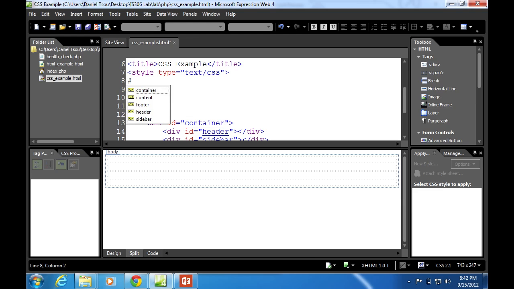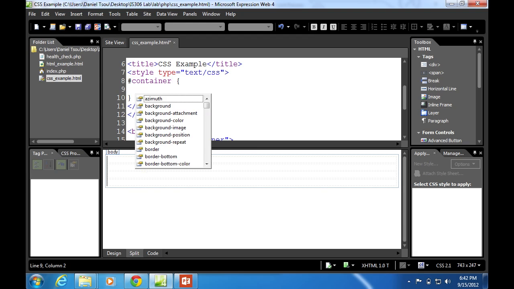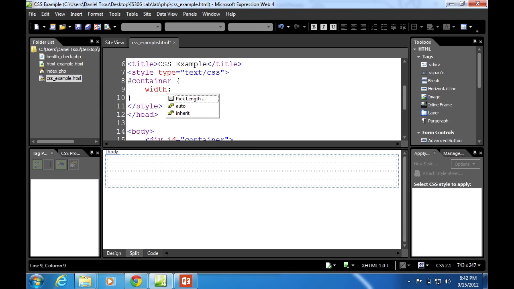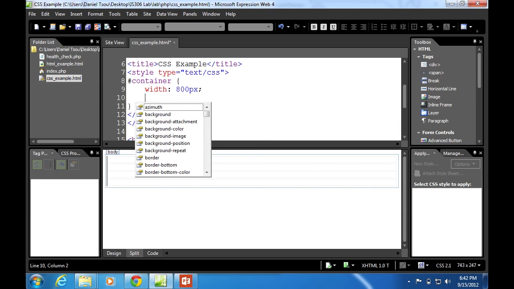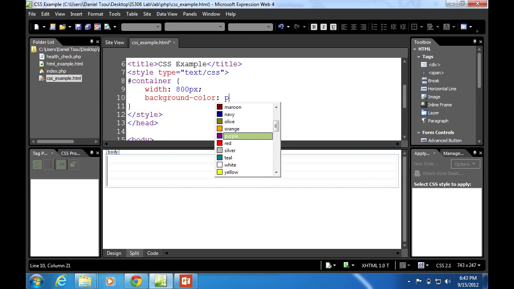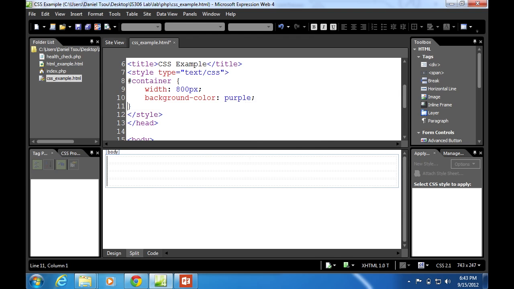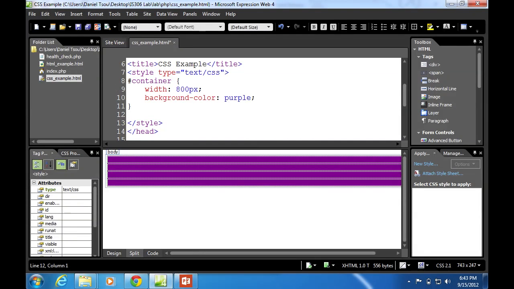So let's start with the container. Alright, and it's an ID, so we're going to start with hex, and we're going to set a width to it. So this width will be the boundary that we'll be putting for the entire website itself, and like we had shown in the slide, it's going to be 800 pixels, and we're going to set a background color of purple, like that. Okay, so that's the container. So just push F5 and you see the whole thing has turned purple because that is the master container. All the other boxes are within that master box.